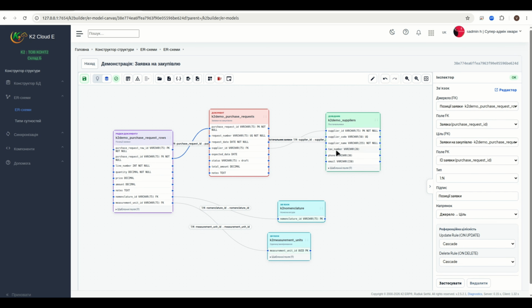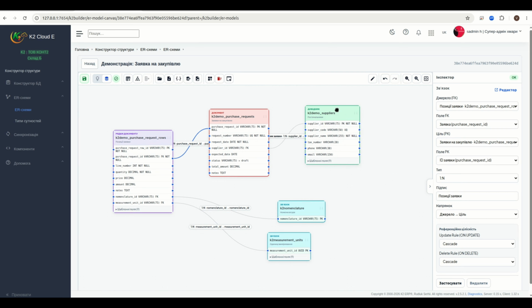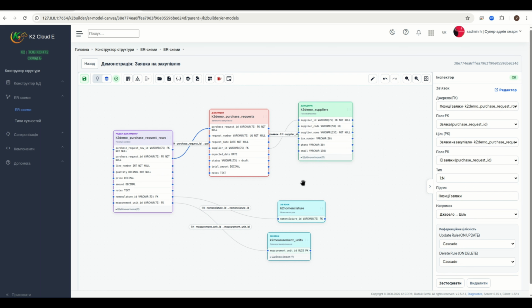In K2 ERP, for database tables, we can immediately define the type of entity they correspond to according to the business logic. This is important because the system does not simply create tables. It understands what role each table should play in the future module. For example, the Demo Purchase Request table is a document. Therefore, for this table, we select the entity type Document.